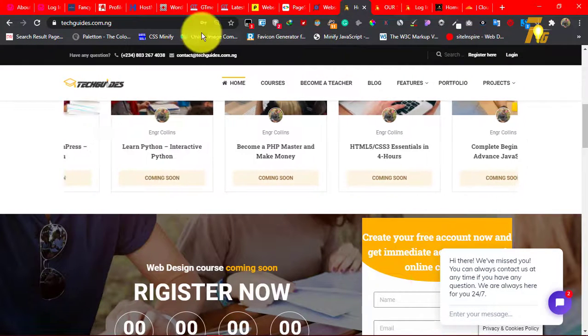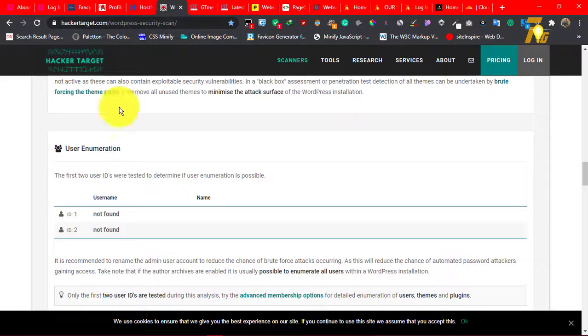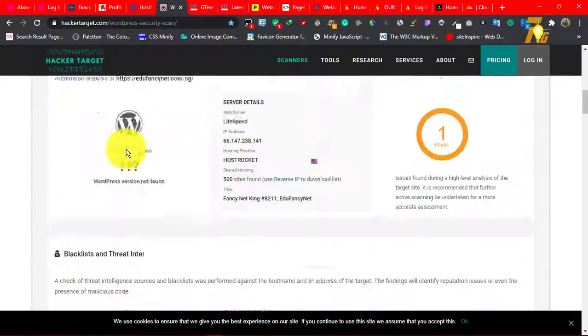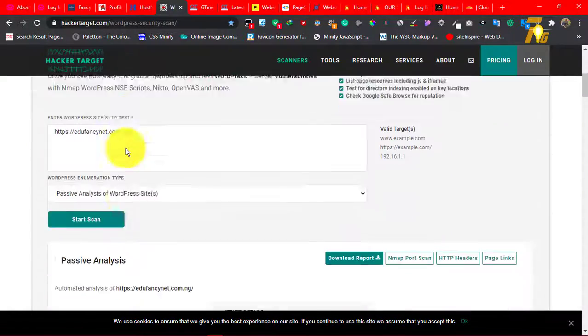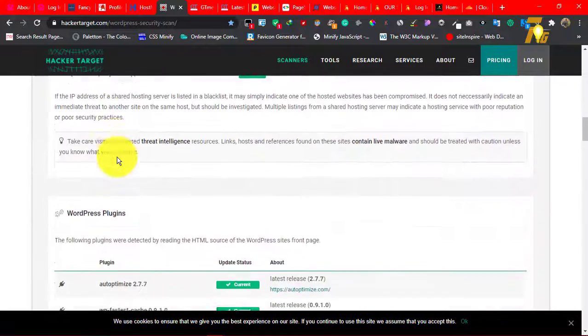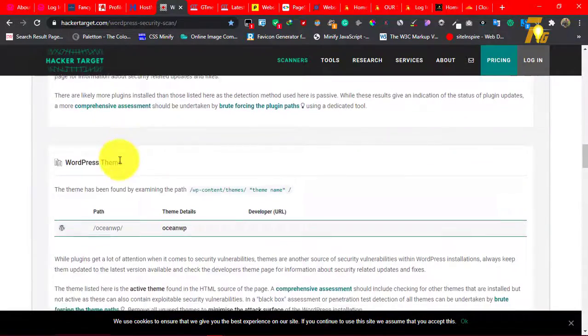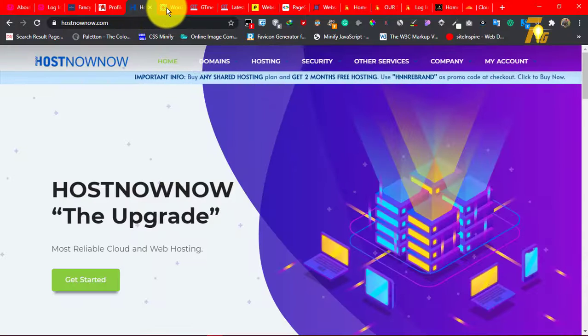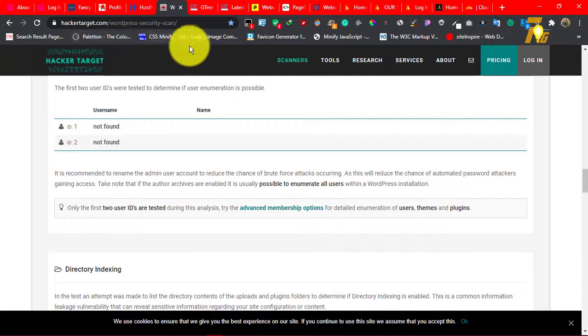And if you go to hackertarget.com, this is the website I did for a client. I will show you how to hide this username. Look at username not found. These are the many places hackers can go to get information about your website. So you need to hide this information from them. It's very important to hide this information from them. I'll show you how to do this bank grade security.